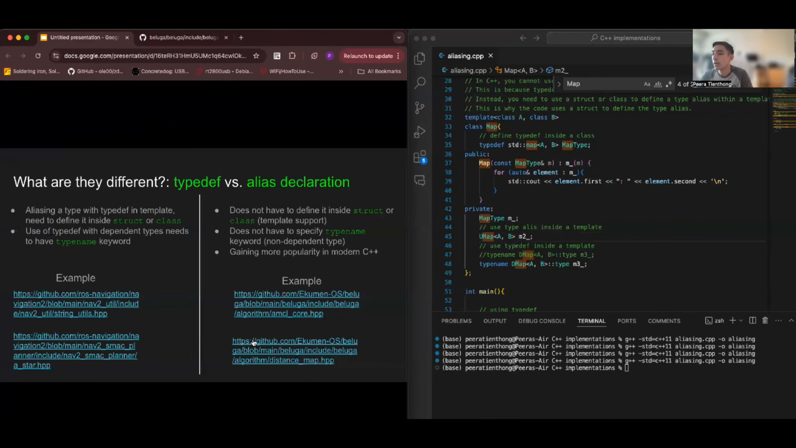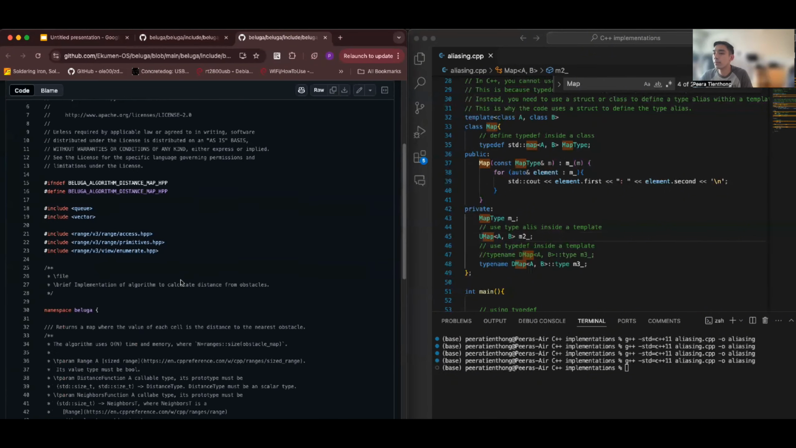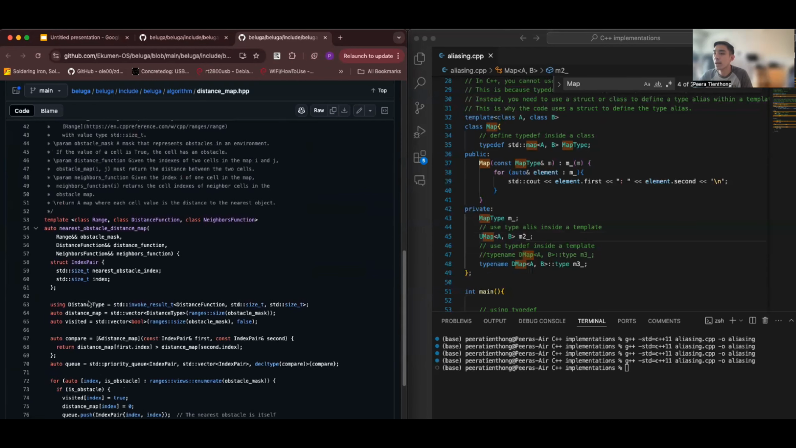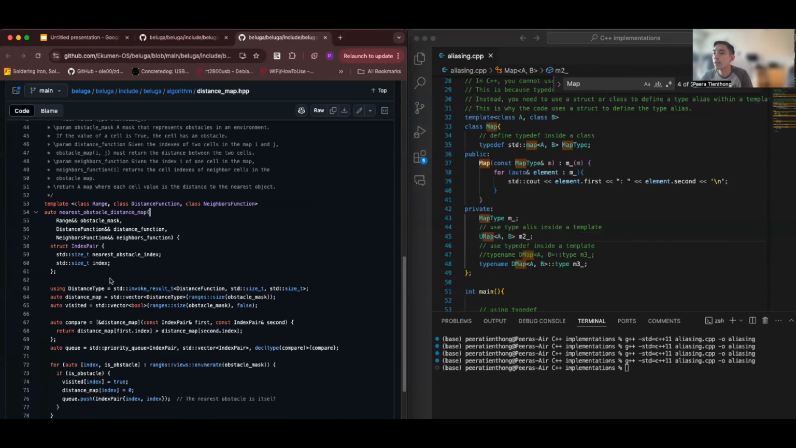And another example is that they also use the alias type in a template function. With this one, it doesn't have a dependent type. It uses the template parameters directly here. So that's why it doesn't have the typename in front.